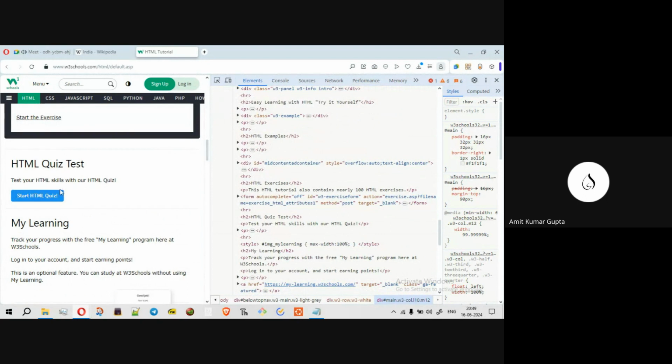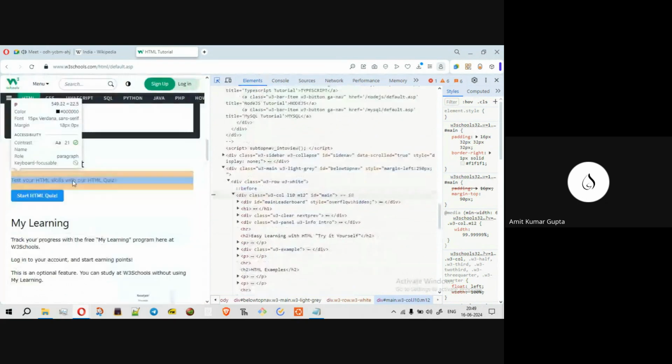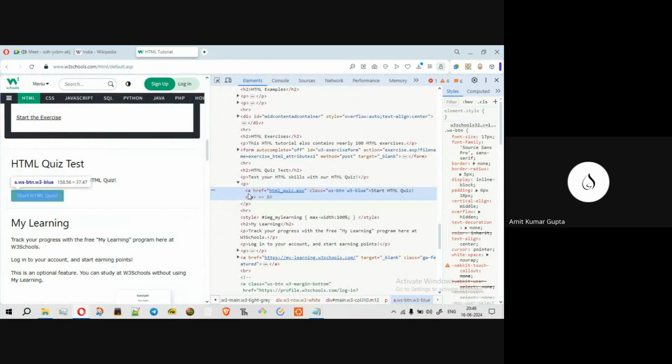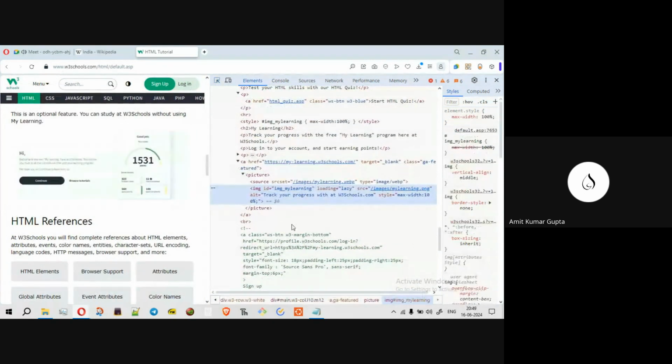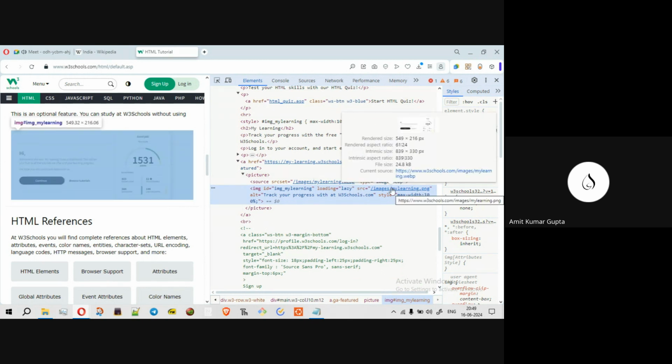Let me check. Yeah, start HTML quiz. It's here. See this anchor tag, a href. This is the web address. This is simple language, start HTML quiz. And there must be somewhere an image tag also. This is the image. Let's find it. See, image tag, and this is the source of the image. For now, you can ignore this ID loading stuff. Just pay attention to this main tag, and there is some link for it.